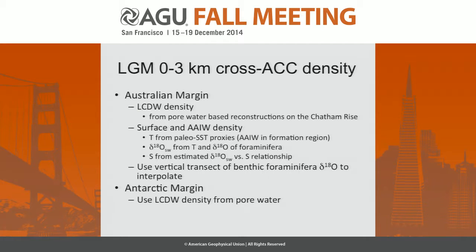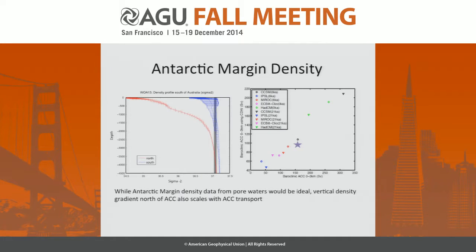We don't have any pore water data along the Antarctic margin, so we don't have any independent constraint on salinity on the Antarctic margin. What we are doing in this analysis is we're using the lower circumpolar deep water density from north of the ACC, and we're assuming that is the same density along the Antarctic margin. And that's quite a big leap. It's the kind of leap a theoretician would make.